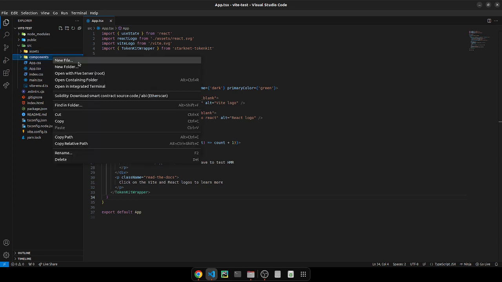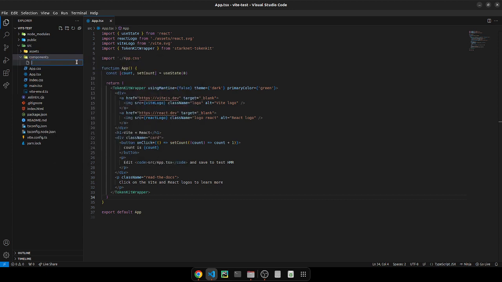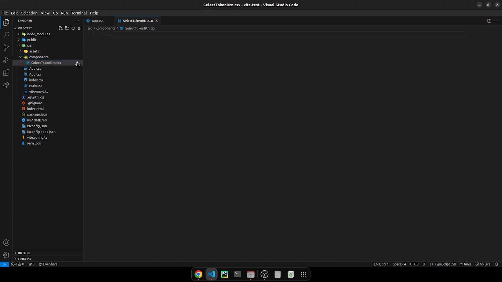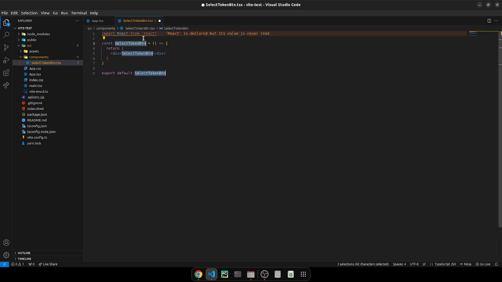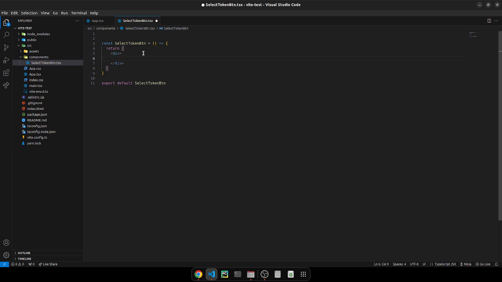And in this folder, I'm going to have a new file, maybe select token btn, like that, .tsx. So .jsx, .tsx, rafce. Then we have our select token, just generated the code for us. Then here, what are we supposed to do? So here we are supposed to write the code to show the modal.